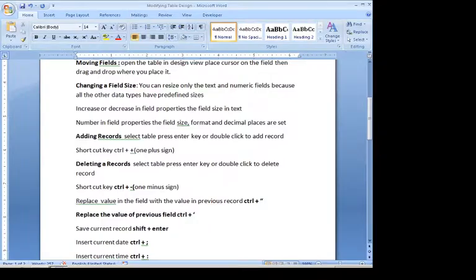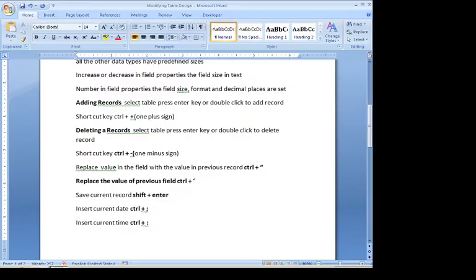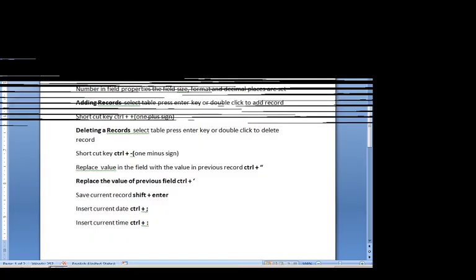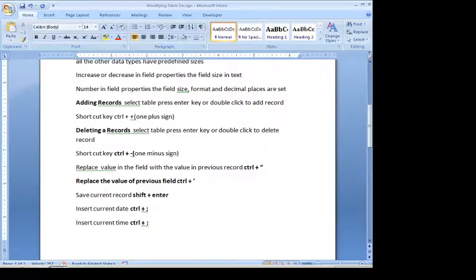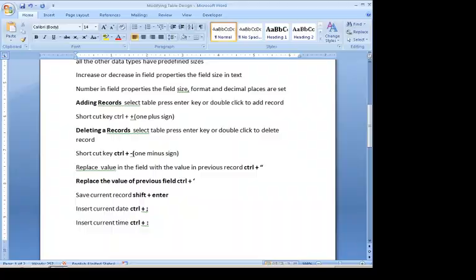Now adding records to the table. First we have to open the table. So place the cursor on the table, press enter key or double click. Or shortcut, Control plus key. Delete a record: select the table, press the enter key or double click, to delete a record, or shortcut Control minus.